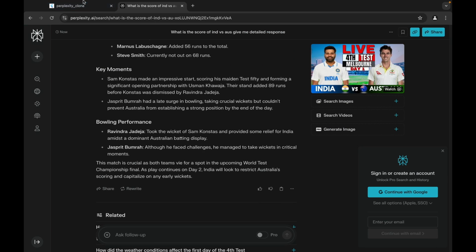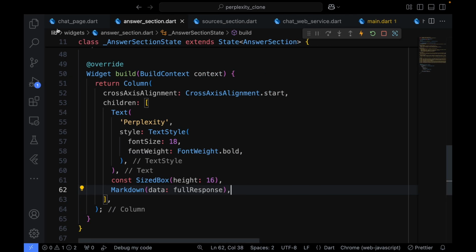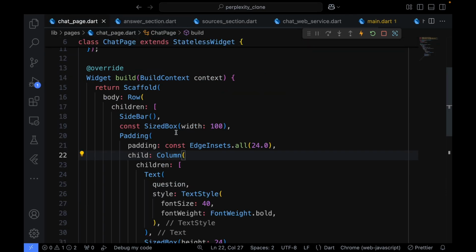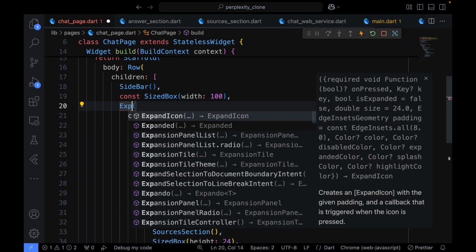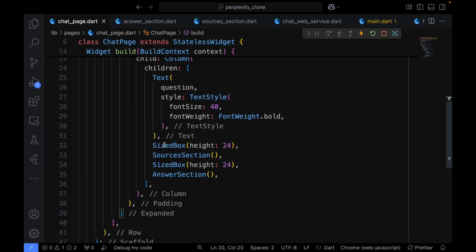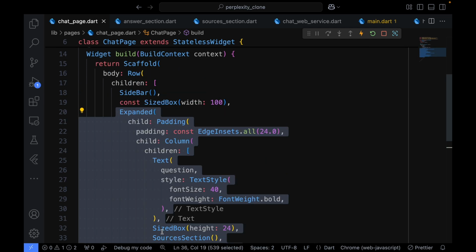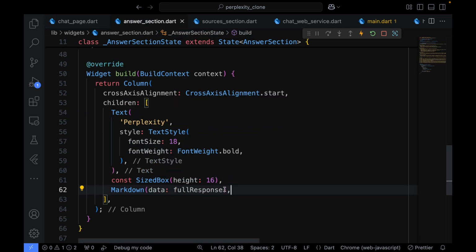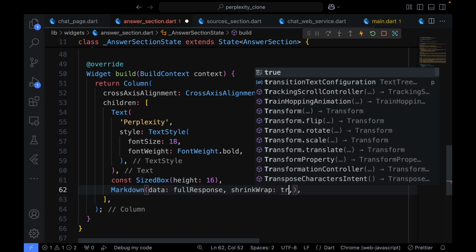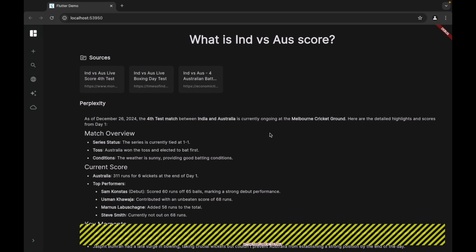Save it. Go back to our Perplexity clone and our UI is destroyed. Now to fix those layout issues, what you can do is go to the chat page first of all, and here we can wrap this entire Padding widget with an Expanded widget. Once we do that, we're basically saying that whatever this thing is, it will take as much width as it gets on the screen, because we are inside of a Row, right? After that, we can go to the answer section and here set shrinkWrap to true. Once we do those two things, we can come back and this is what we get.